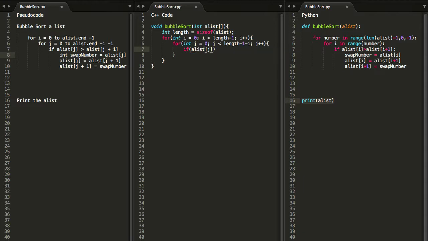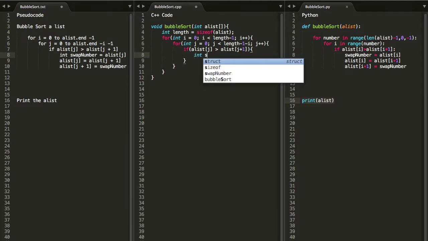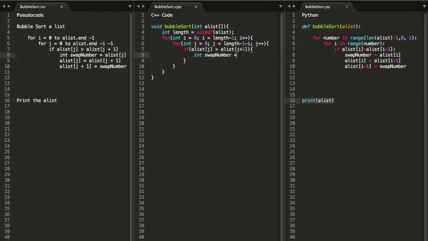So for the if statement here, if our location is greater than the next location in our list, then we're going to go ahead and swap these variables, or swap the numbers here. That's how our sort is going to work. So we've got a dummy variable, swap number, and we set that to that location. Again, all we're doing is following our pseudocode and doing exactly what we've already written down.